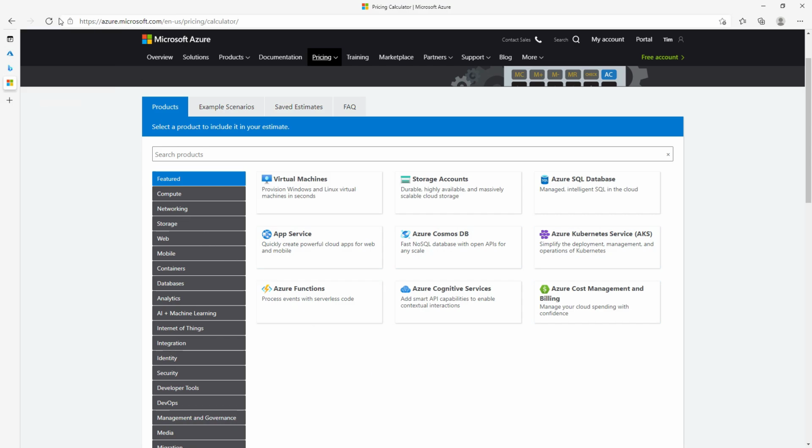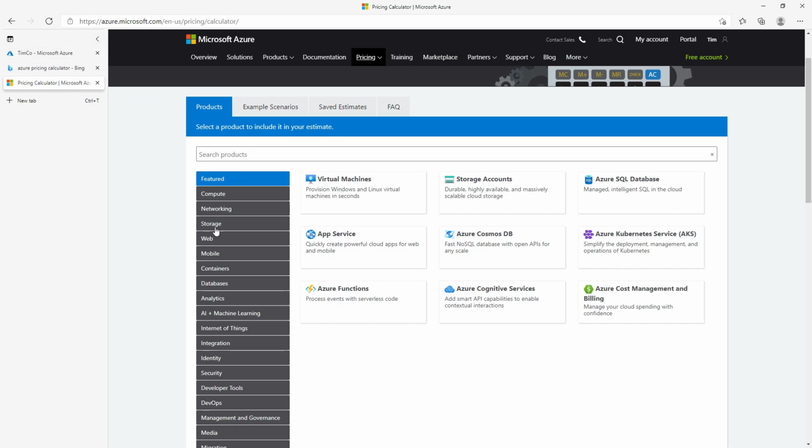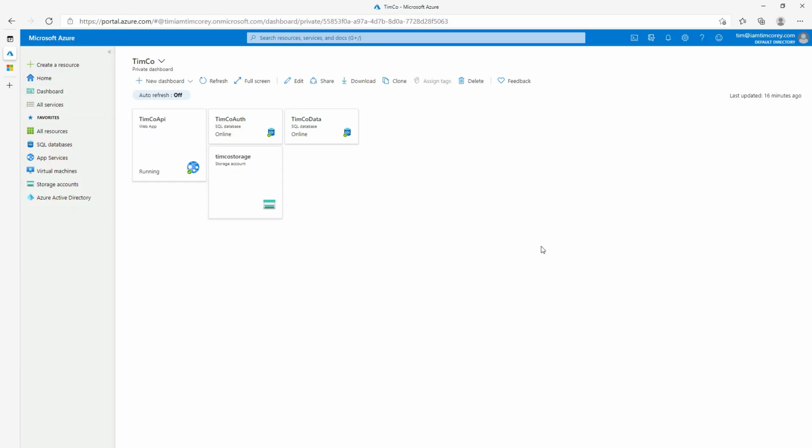And if you haven't noticed, I'm using Microsoft Edge, which is actually Chromium based. And one of the nice new features is this vertical tab. I love it. And you can pin these, but I like to have them collapsed just to have more screen real estate. So let's go back to our Azure portal.